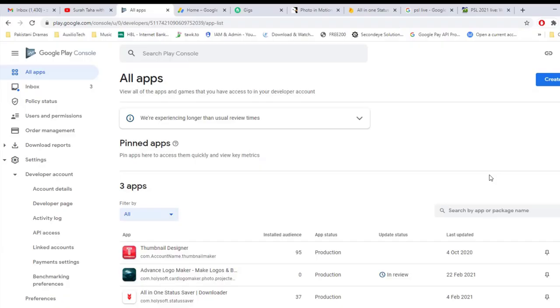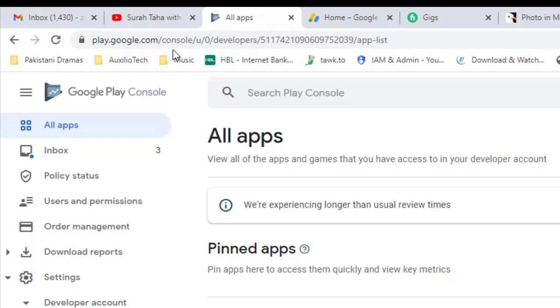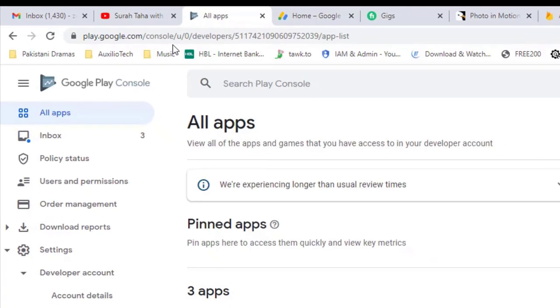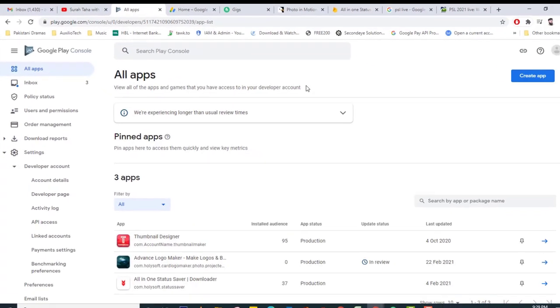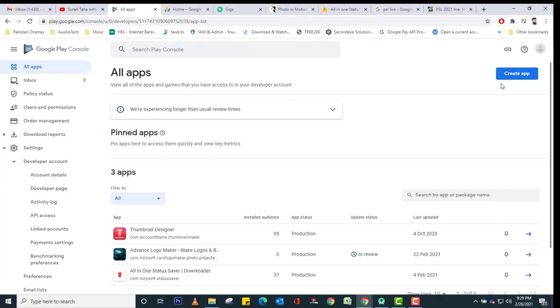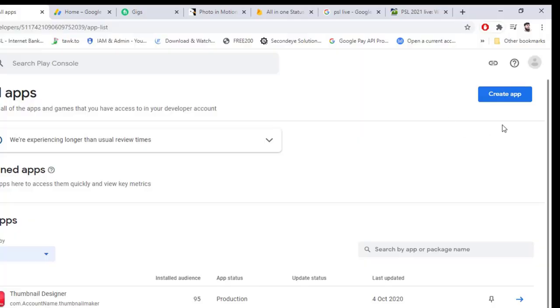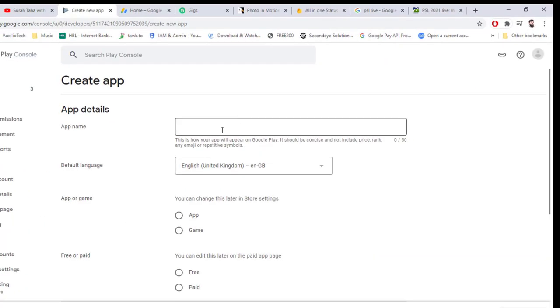So log into your Play Store account. For that, visit this link, play.google.com/console, or you can search in Google for Play Store account and visit the top link of the search. You will see an interface like this, and here is a create app option. So click on create app.